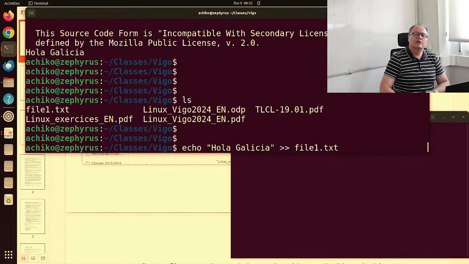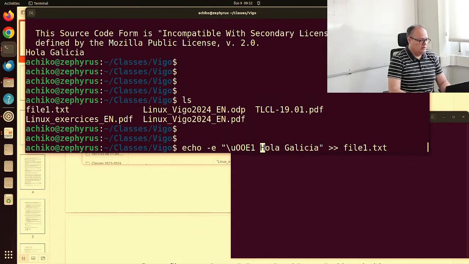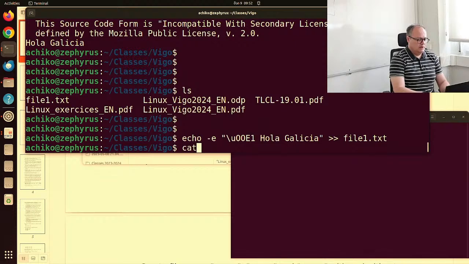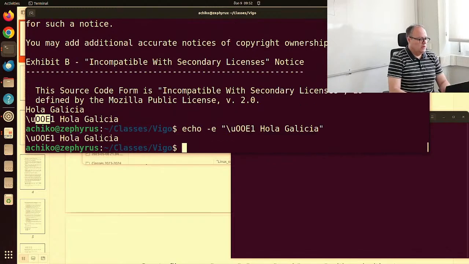How can I do it? Unicode. Do you remember? If my memory is still okay, it was \u00, something like that. E1 or E9. Okay, E1. Let's see now what is in file1. And no, it is not. This is not the case. So E1, no.